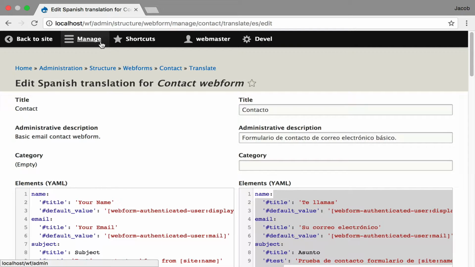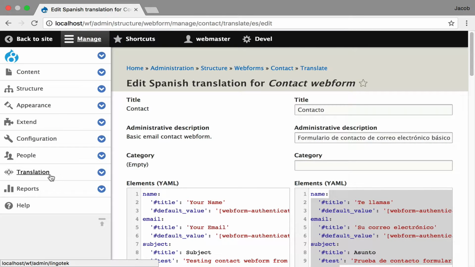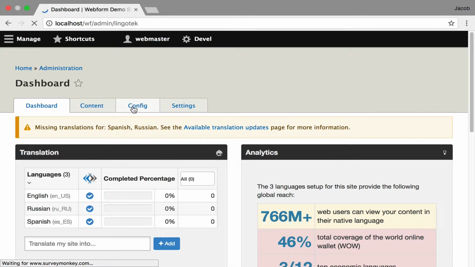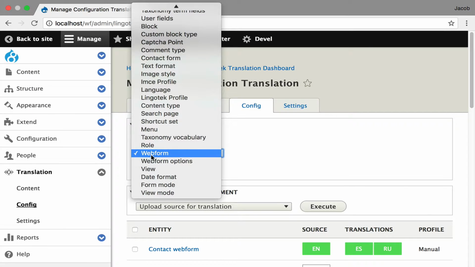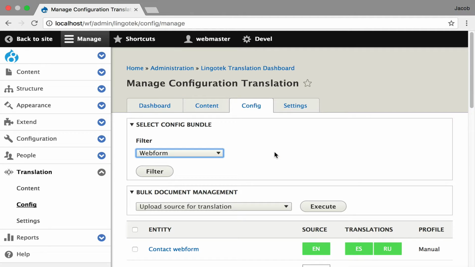The only other thing worth showing, I'll jump over, Lingotek has their own admin UI. I'm going to go back to config, and I just want to show one thing to emphasize how flexible this is: every single config entity. If you have a custom system, those config entities will be translatable using Lingotek. If you have a commerce system, every entity is translatable. Makes things very easy. You can translate the entire site and walk through it step by step, and you can automate that whole process. There's bulk operations as well. I'm going to jump back.